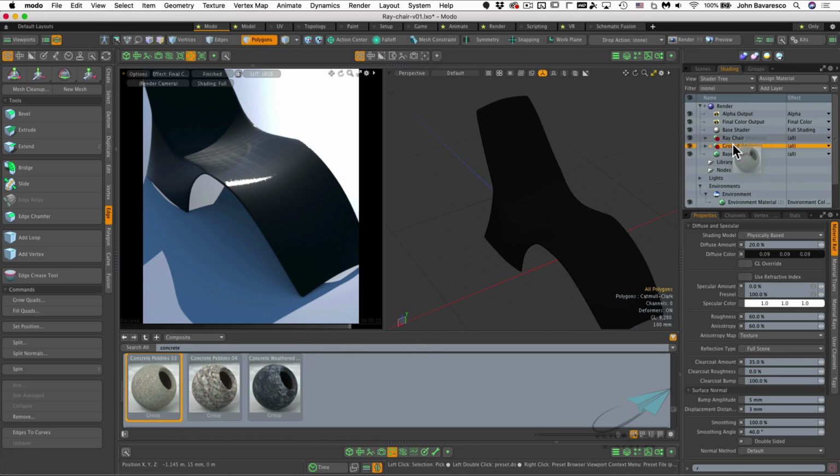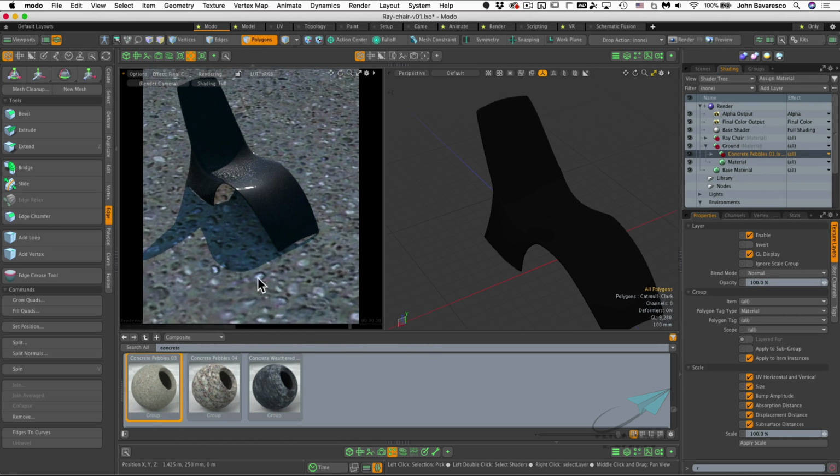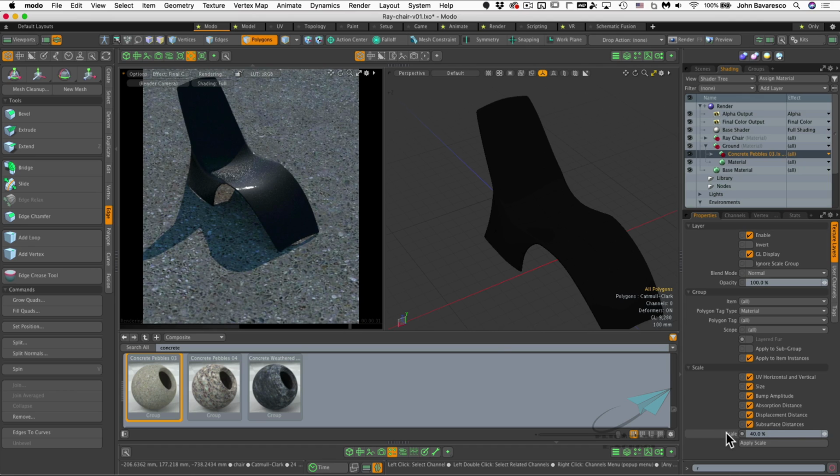And I'm just going to drag it and drop it inside of the ground. And there we are. And again, if I zoom out on this a little bit, you can see that the concrete is way too big for the scale. And again, under this material mask, I'll go down to scale. And I think maybe about 40%. Yeah, that's about right.